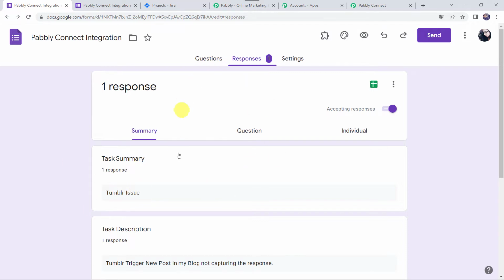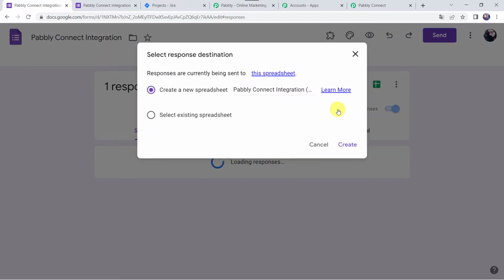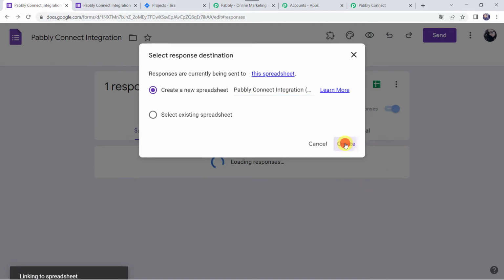So now we want this response to get captured in Google Sheet, because Google Form responses are captured in Google Sheet. For that, click on this three dots and click on Select Response Destination option. Here it is asking to create a new spreadsheet, or select an existing spreadsheet. So I want to create a new spreadsheet, so I am selecting this option, and the spreadsheet name would be Pabbly Connect Integration Responses. If you want to change the name, you can just change it over here. And let's click on Create.